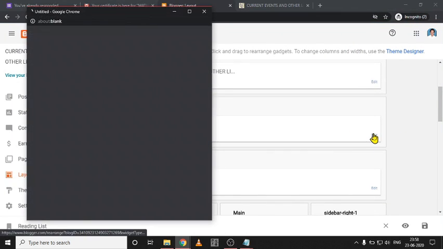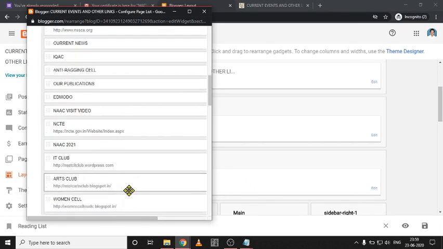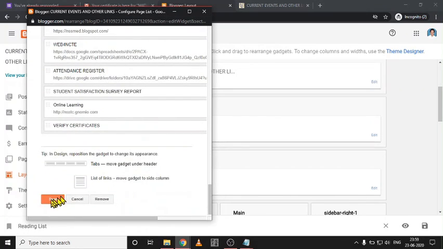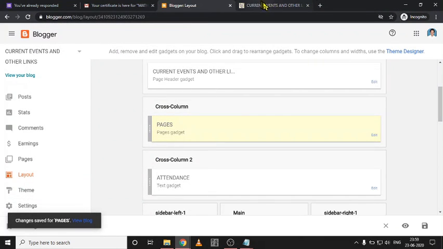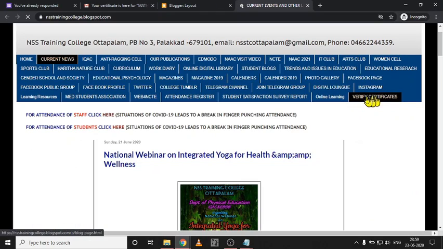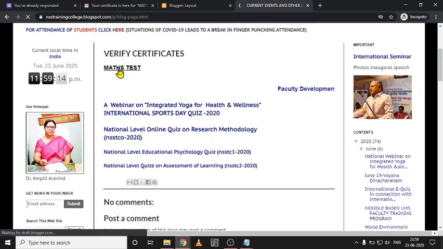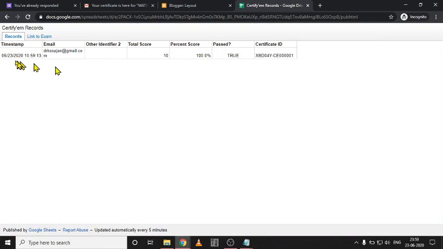Okay, usually it will be there. Verify certificates. I have to add it. Save. Okay, and now go here and observe whether it is there. Yeah, now verify certificates is there, and click on this maths test. Right, very good. I can observe my certificate ID. If a number of students fill this data, all the data will be here and anyone can verify it.